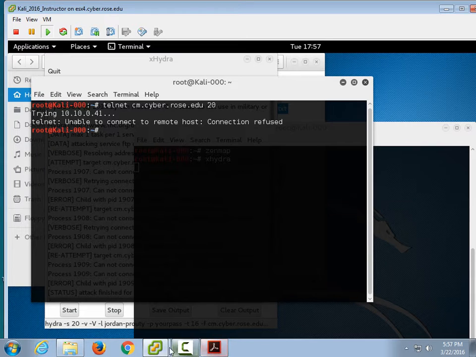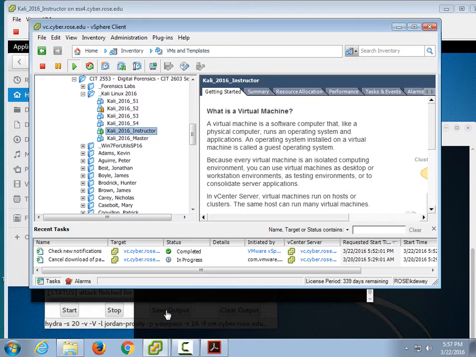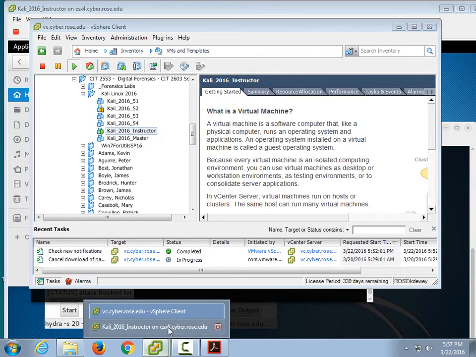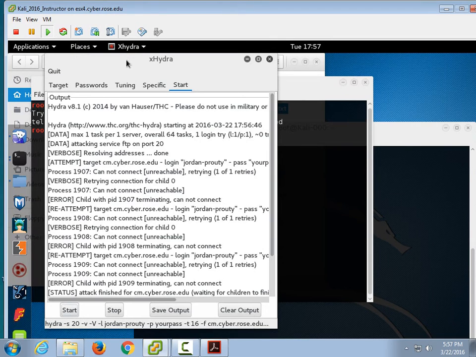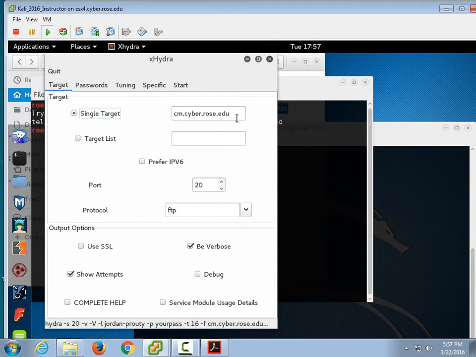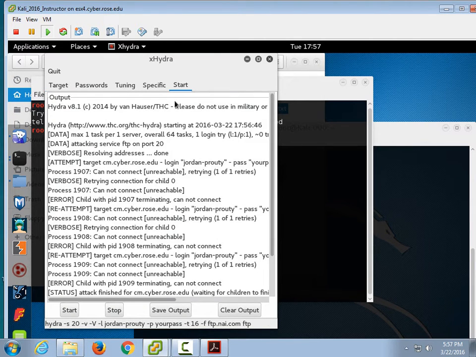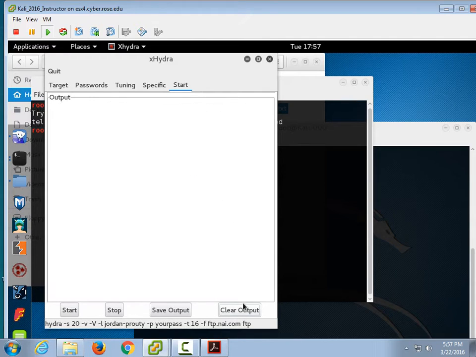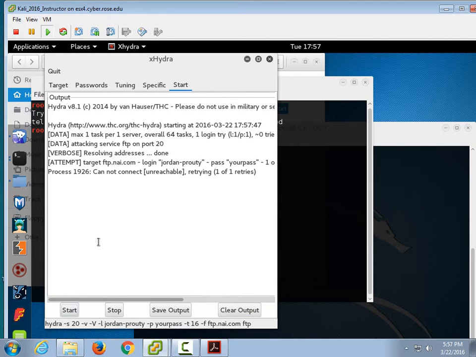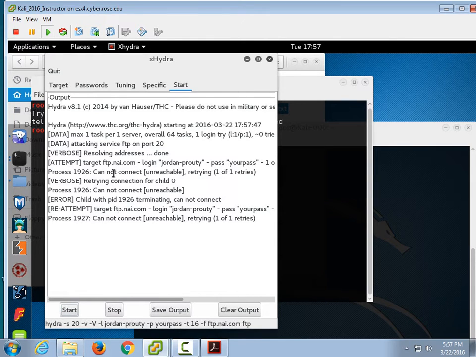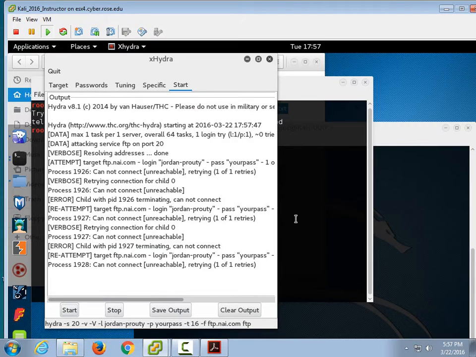Let's try... Not that one, darn thing. I want this one. Let's try connecting to... Because I don't want to connect to the real one. Let's connect to ftp.nai.com. Try that one. See if I can... Let's clear our output. Start. Connected. Done. Target. Your password is this. Cannot connect. Unreached. Well, why is this seem to be trying? They should still connect. Hold on.